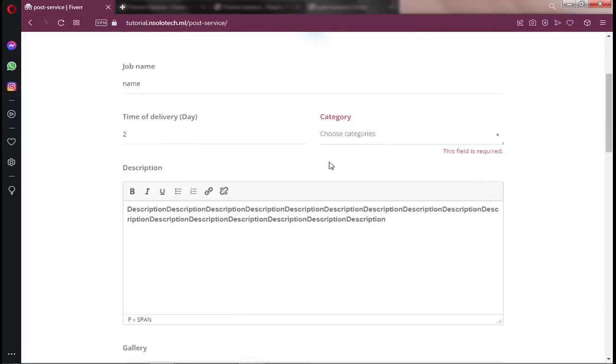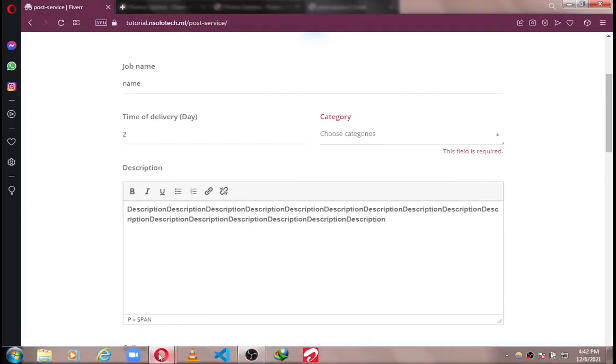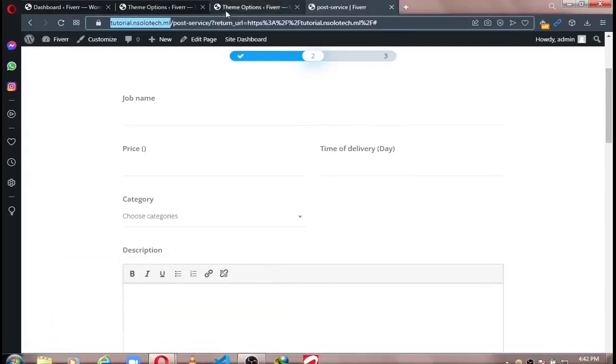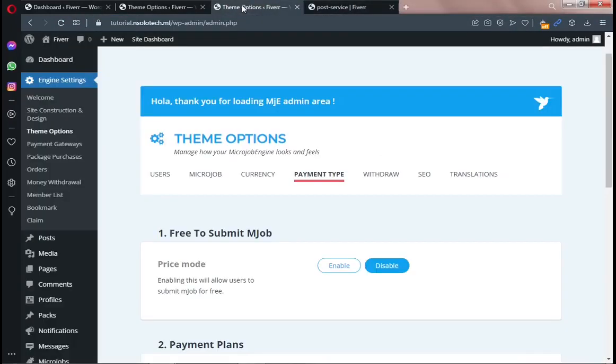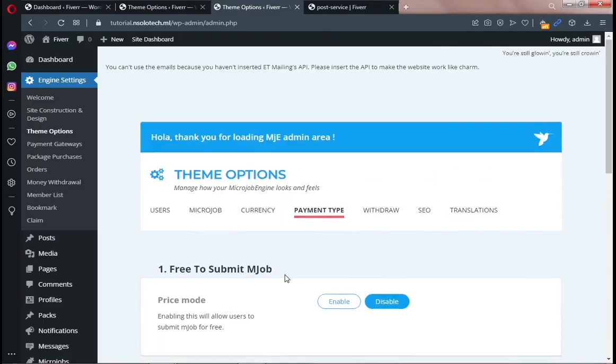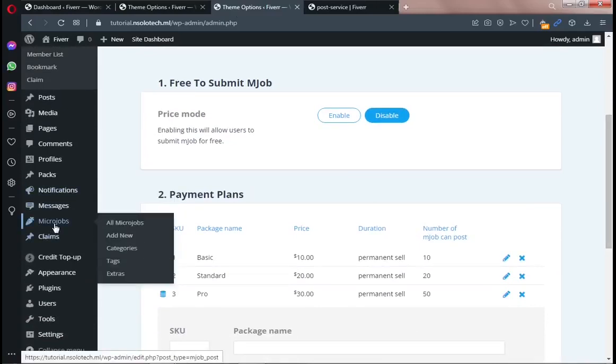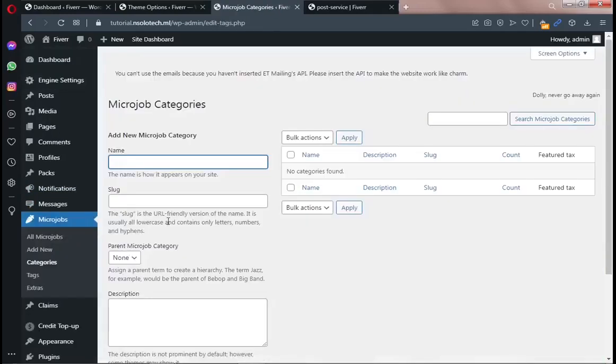We have not created any category. Let's go ahead and create a quick category. With the category, what I want you to do is scroll down to micro jobs. This is where you create your categories. You go to categories, click on categories. Let's enter a basic category.